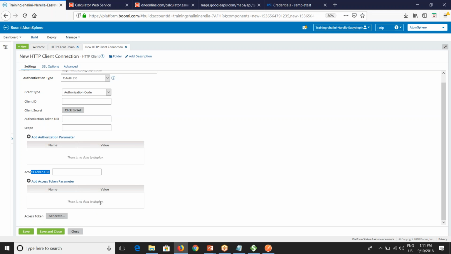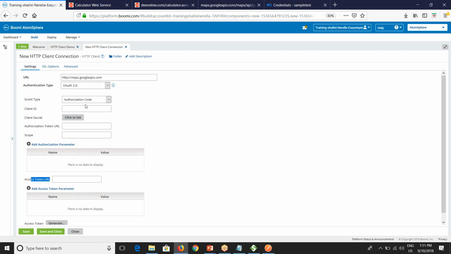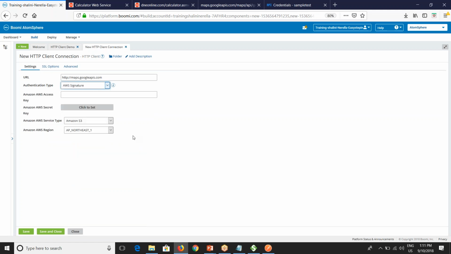When a new window opens asking you to confirm offline access, then you'll have to click accept. A second message indicates the access token was received and then the access token generation was successful. This is clear? So then we'll see AWS signature.